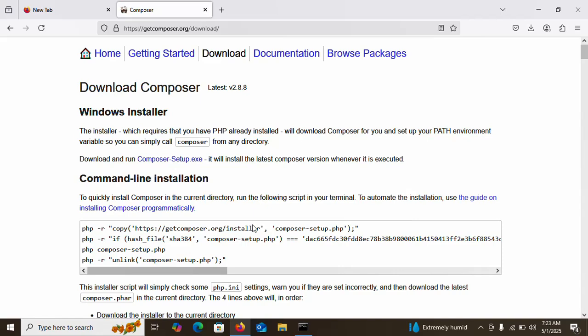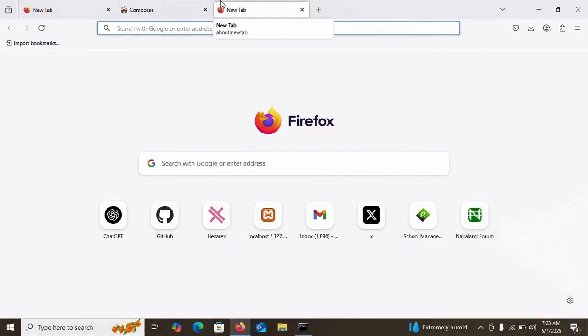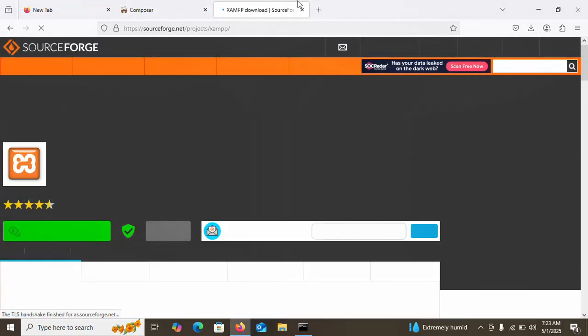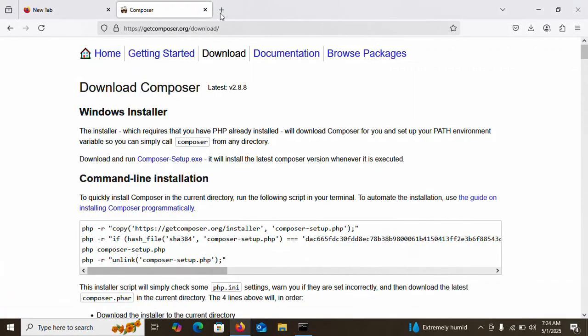This is where you get Composer for your operating system. If you're on Linux, you can run some of these commands. The prerequisite is that you need to make sure you have PHP installed. By installing the latest version of XAMPP, you can get PHP. To install XAMPP, you can go to, I think, sourceforge.net/projects/xampp, which is this. So you'll be getting XAMPP over there. And when you download Composer, you'll be able to work with it.